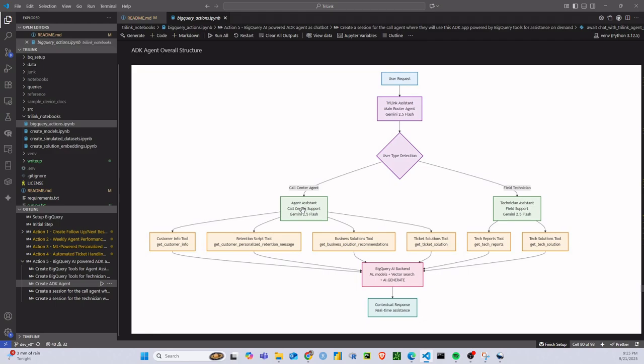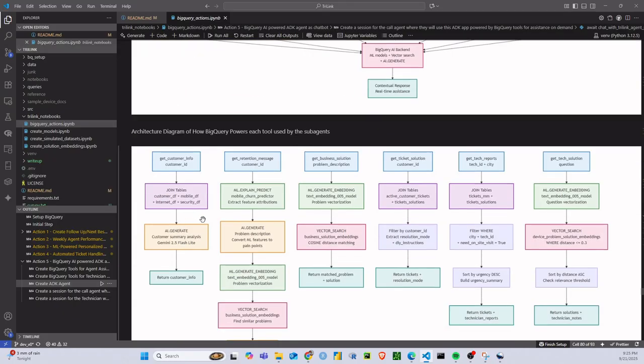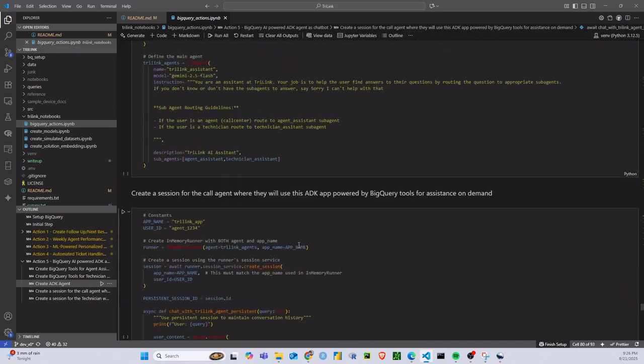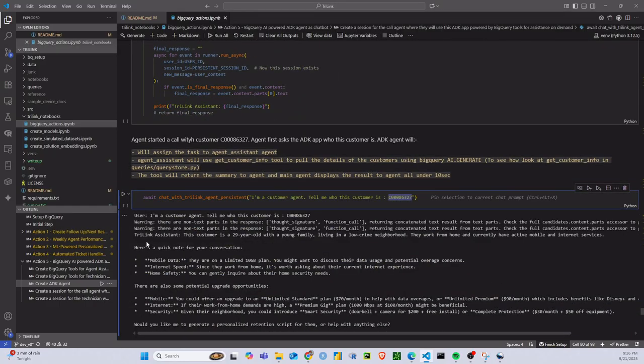It knows in its prompt that if the question is about some customer information, go and look at the customer info tool. The customer info tool is going to look at this particular customer's different features, demographics, services, etc. And that is put into an AI.generate to create a summary. That summary is then passed back to the agent, and the agent sends it back to the user. For that particular question, this is the summary the AI.generate created on demand. You just have to pass this particular customer ID.